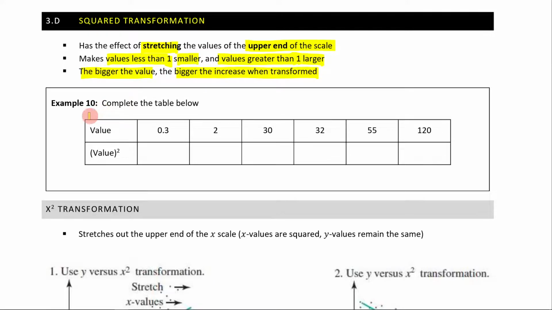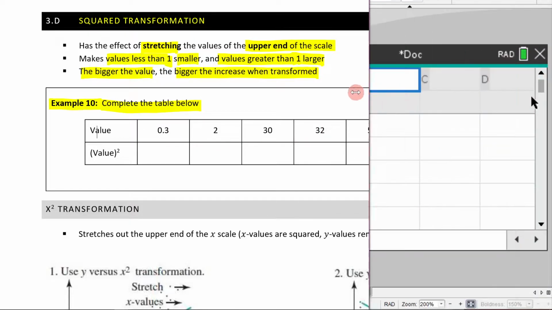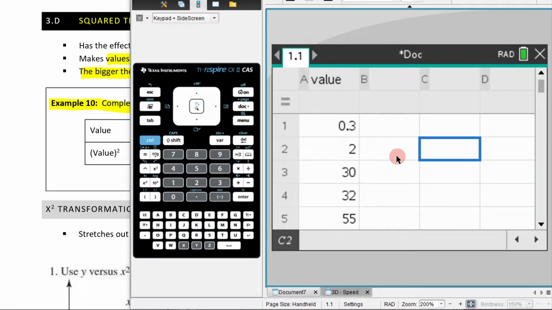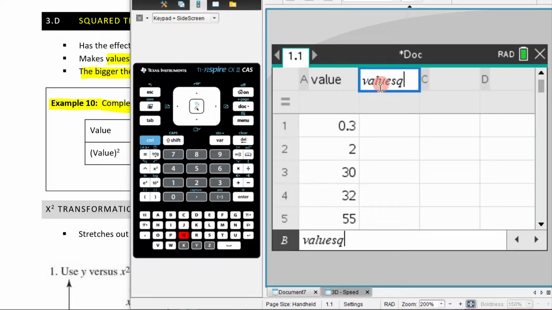Okay, let us now do this example here, which is asking us to complete the table below. So we need to complete this table. As you can see, we've got these values here, and we need to square each of them. How can we do this efficiently using our CAS calculator? Well, I've just come to the list and spreadsheet page here, and I've already populated this column with the relevant information, and I've called it value. What we're then going to do is come over here, and I'm going to put value in again. Do you see how it's bold? It's because we've already defined it. So I want this to be the value squared. So I'm just going to put SQ next to it. So now I know this is the value squared.